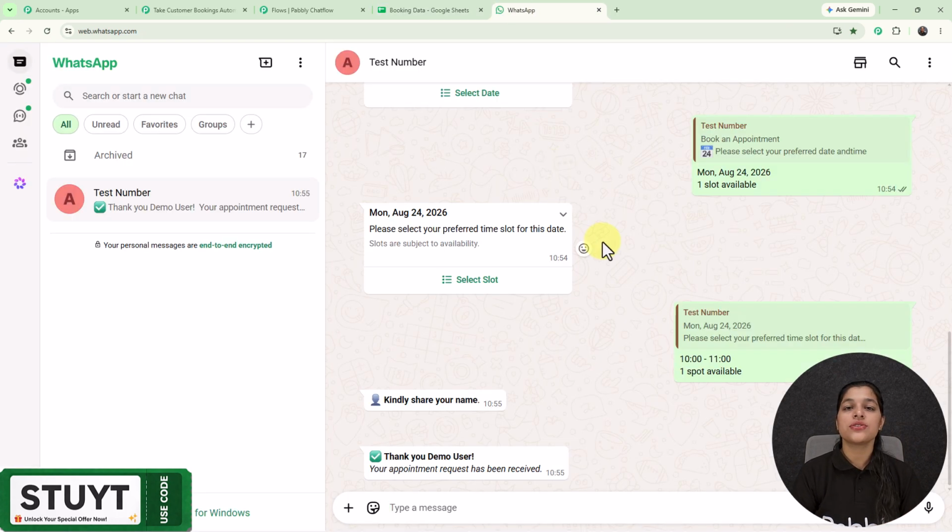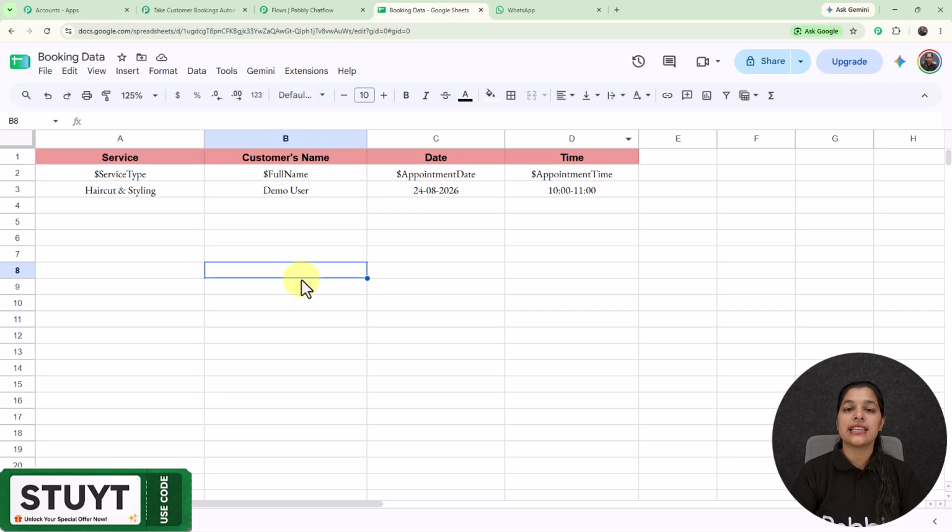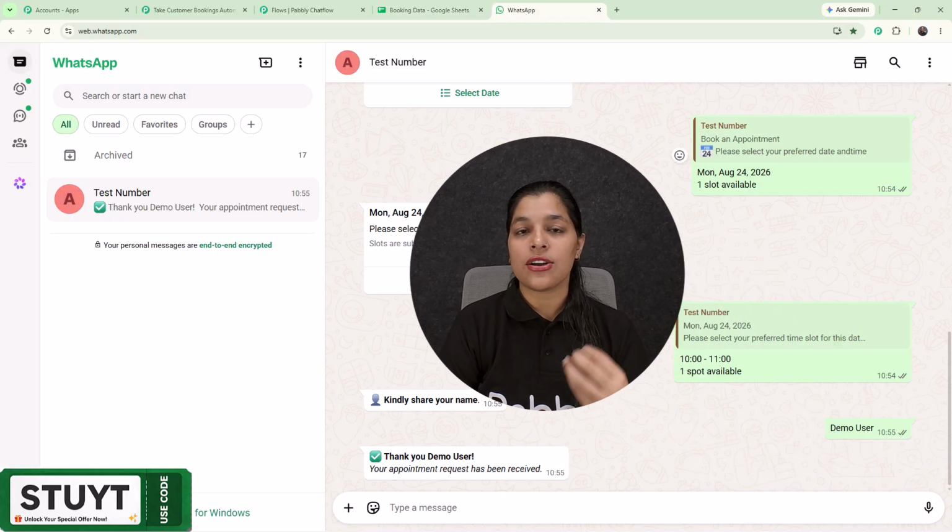So now you can also take the bookings from your customers within the WhatsApp, and now your customers don't have to visit multiple websites for booking the appointment, nor do you have to book the appointment for them manually, because this automation is going to do so, and the data is automatically getting saved to the Google Sheet so that you don't have to manually save the data of your leads.